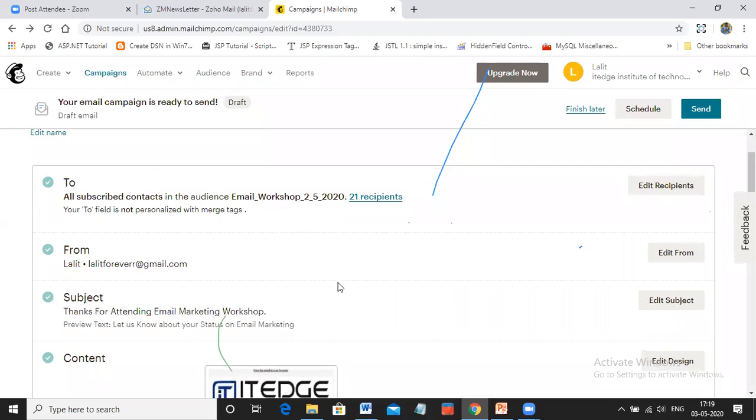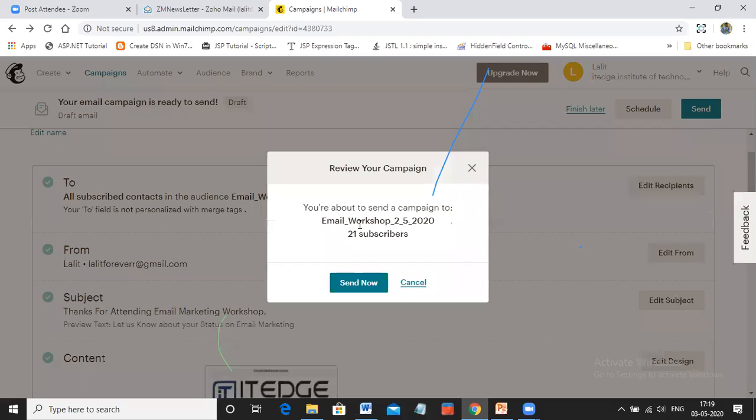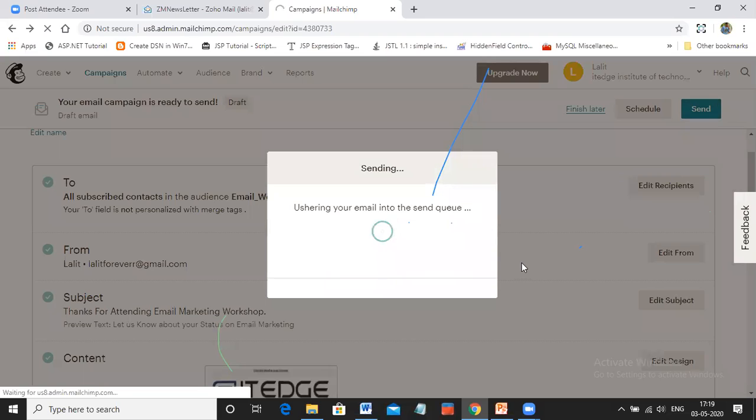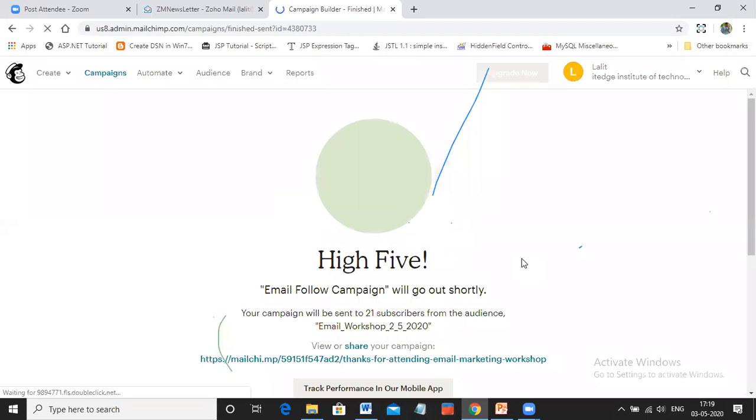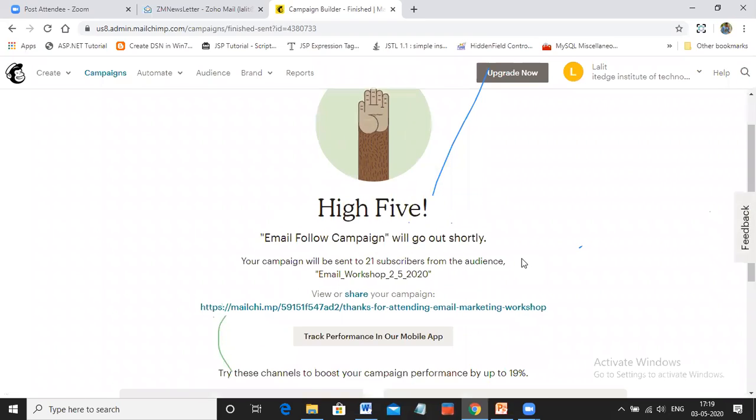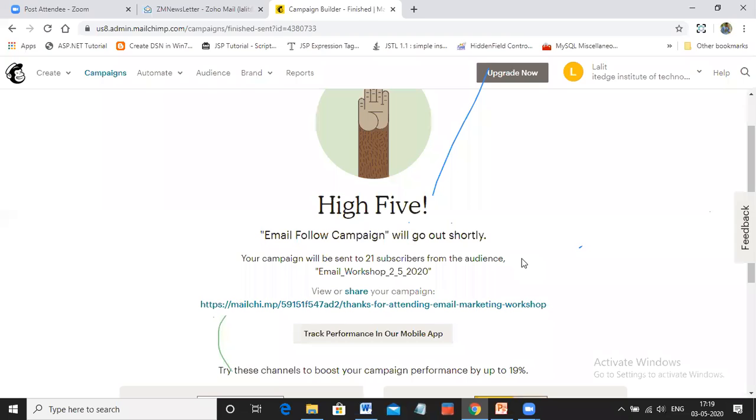I suppose soon, within a few seconds, you all will receive this particular email on the respective email IDs you have provided to me. Okay, so I'll just send this. I'll click on the send button. You're about to send the campaign. Okay, send now. Okay, that's a high five. I suppose shortly you will be receiving this email.